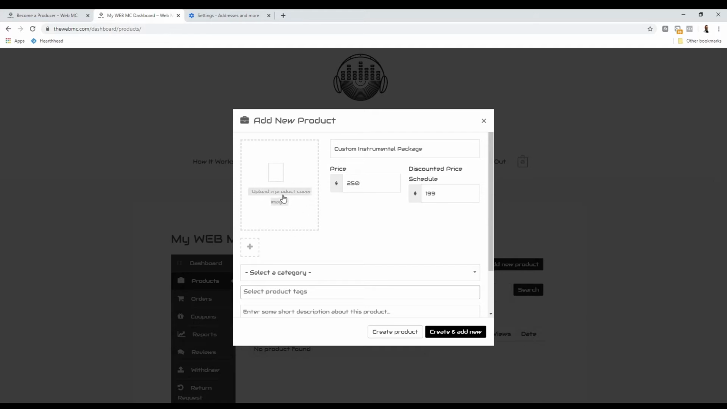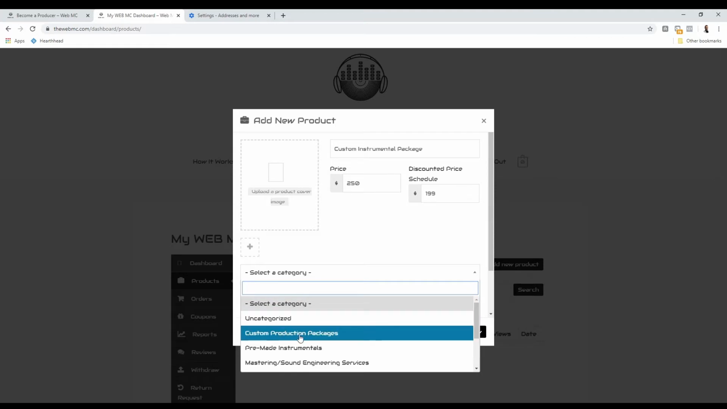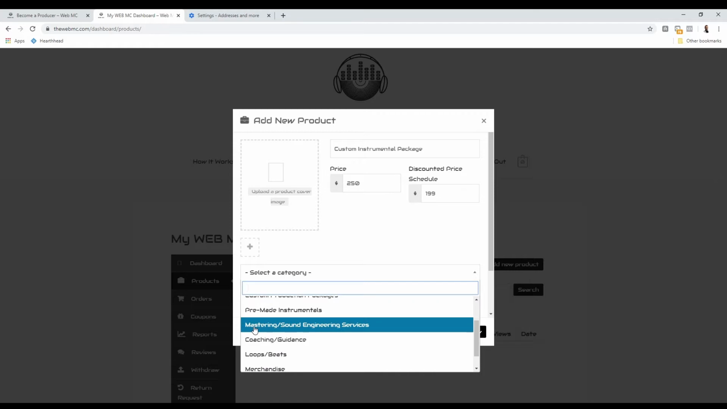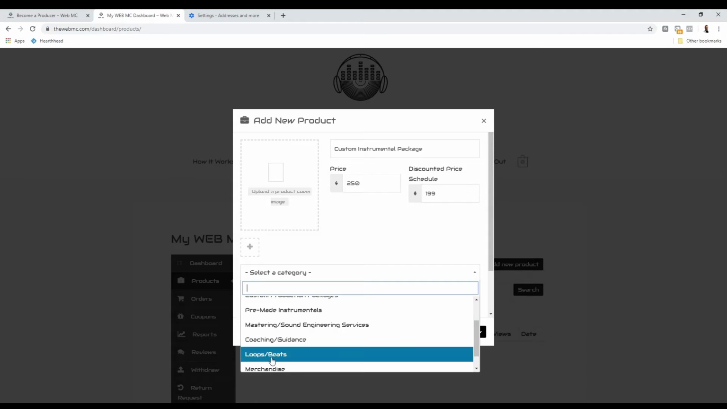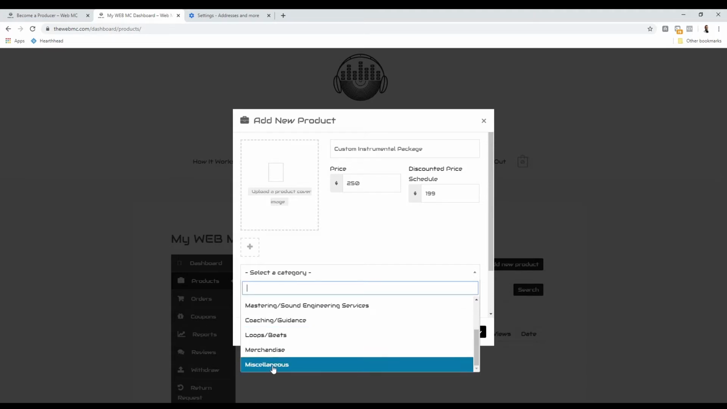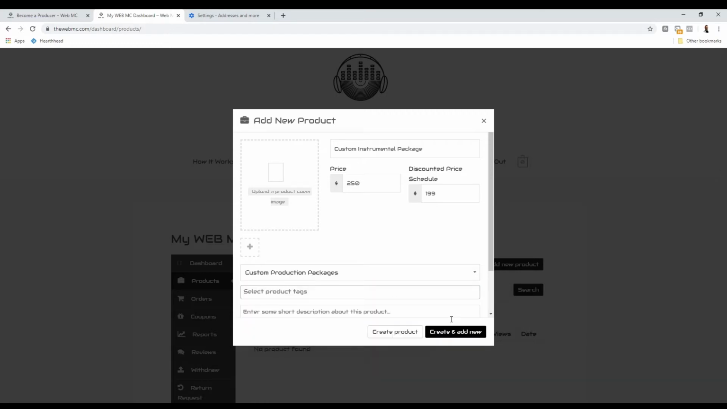This is a picture that you want to post for the actual product itself, and then under category you have different categories. You can go to custom production packages, pre-made instrumentals, mastering or sound engineering services, so like equalization, mastering, all that, coaching and guidance, loops and beats, any merchandise that you might sell for your brand, or miscellaneous. So this is going to go under probably custom production packages.